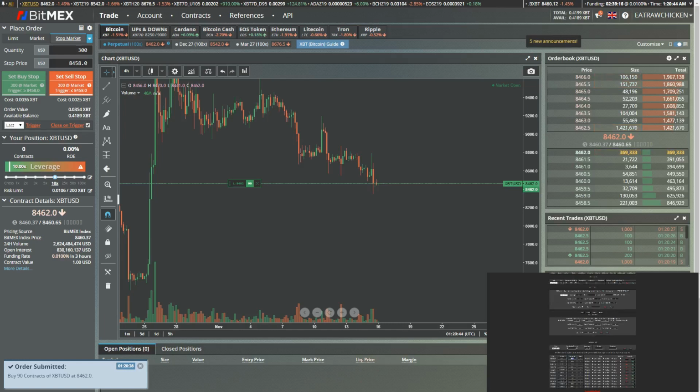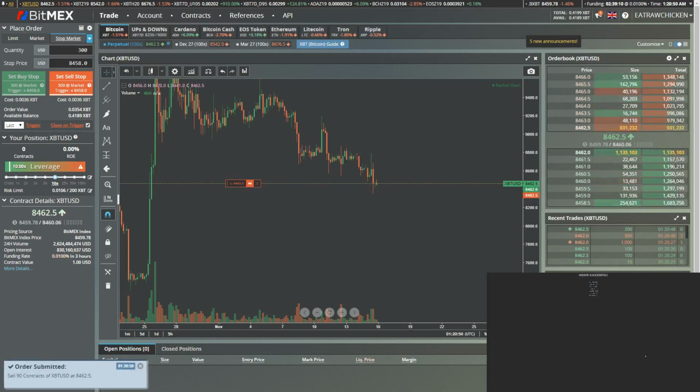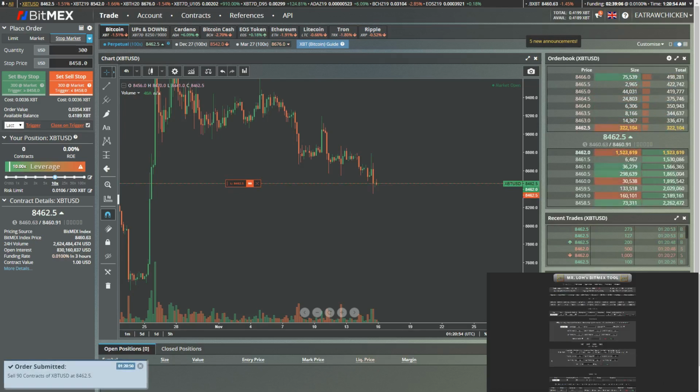Now let's say I want to do the same thing, 90 contracts, but I want to be in front of the sell side. So I select limit best again, select sell. There we go, I'm at the front of the sell side too.